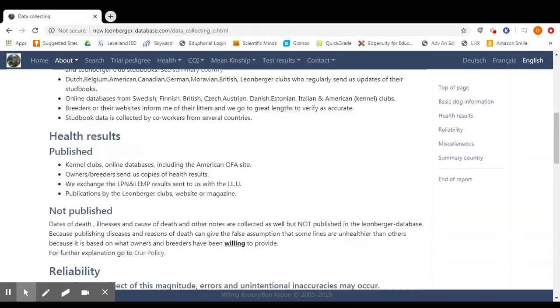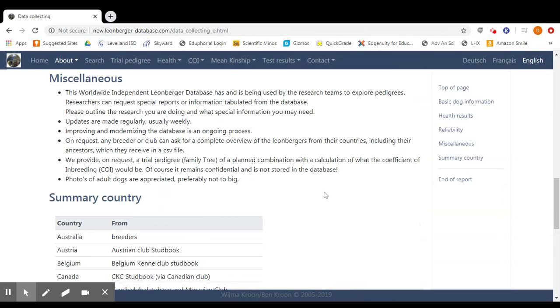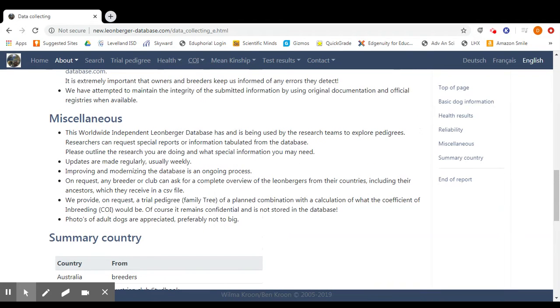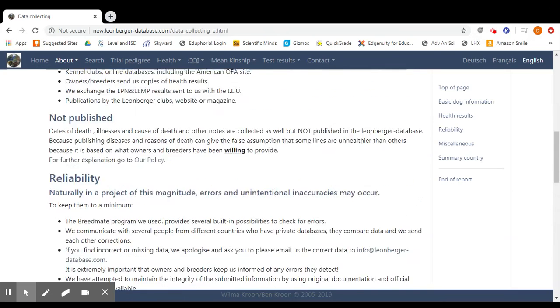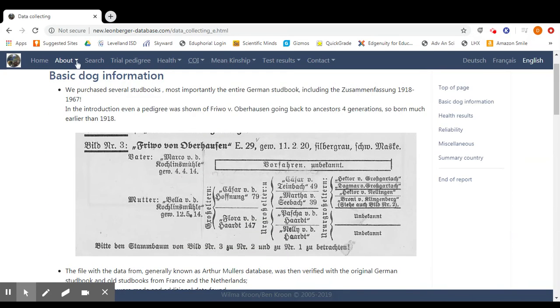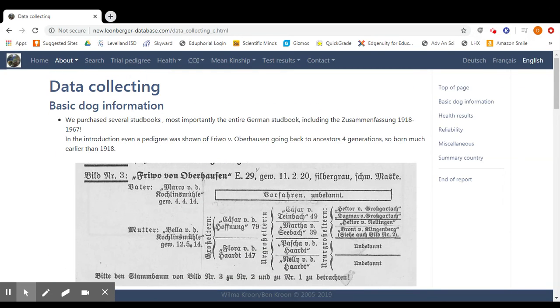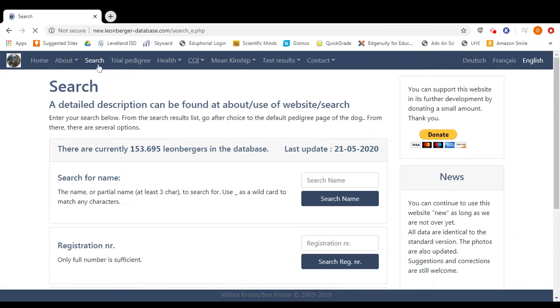This database does get used by researchers, okay? It's used by research teams to explore pedigrees. And so it is, like I said, extremely important that it is as correct as it can possibly be. Okay. So again, there's lots more information than I just scanned through, but you can check the rest of it out on your own. So let's go to the search engine and we'll just talk about doing a basic search.